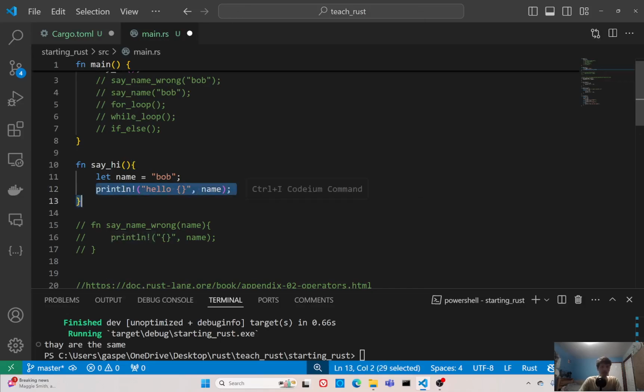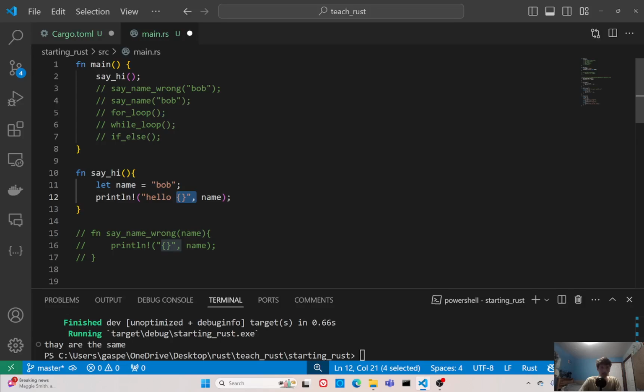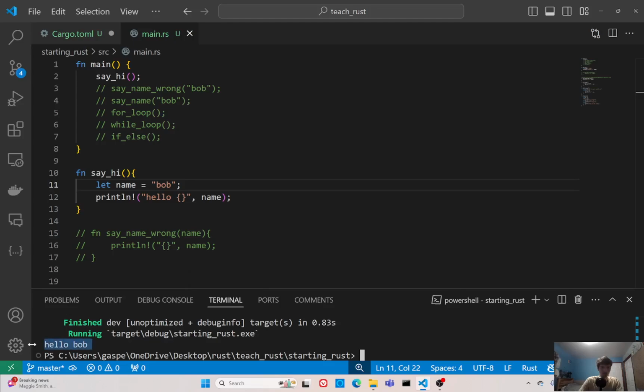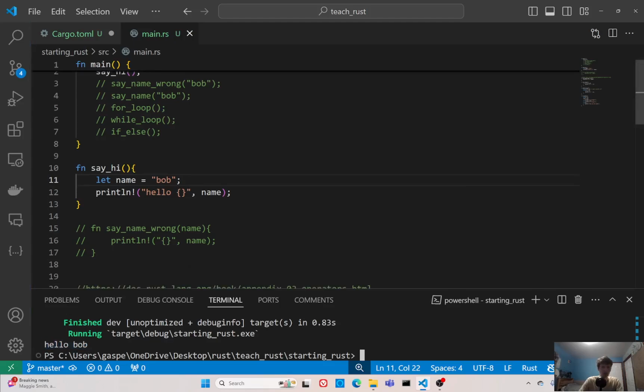And the exclamation mark means that this is a macro, but we'll not worry too much about that. It just means that if we have a variable, we can pass that into this. It's like string formatting. So we'll just run that. I'll save, and then I'll do cargo run to run that. Yep. Hello, Bob. There we go.